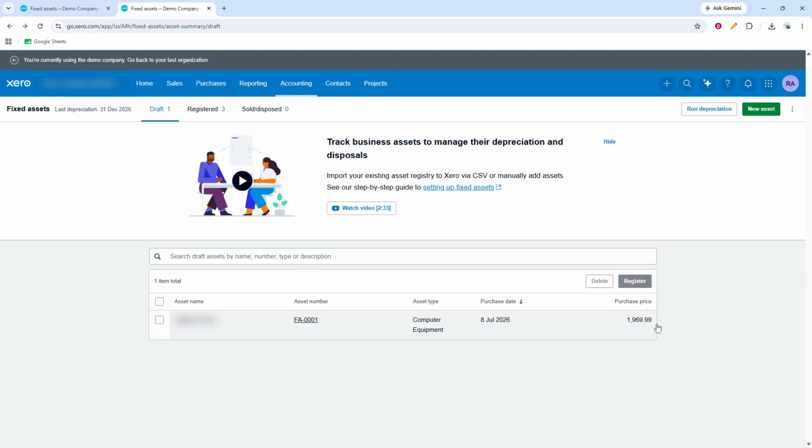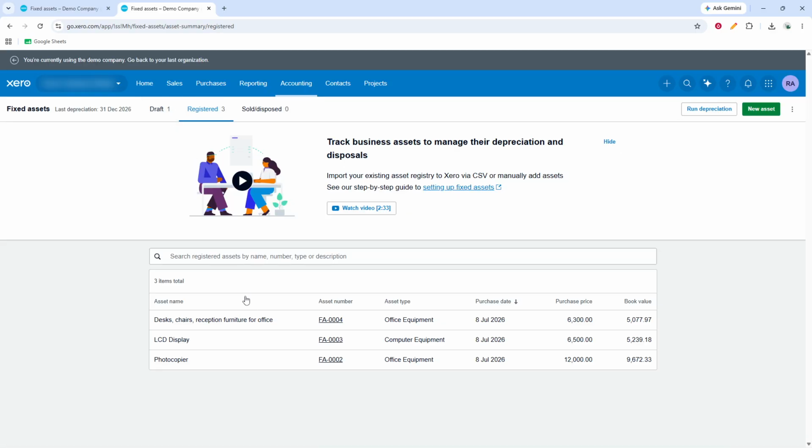Make sure the details match the asset you are working with before you continue, especially the purchase date and the selected depreciation settings. If the asset is still marked as draft, register it. Xero will need the asset to be registered before it can be included in a depreciation run. Once it is registered, the asset becomes part of your fixed asset register and can be processed for depreciation.